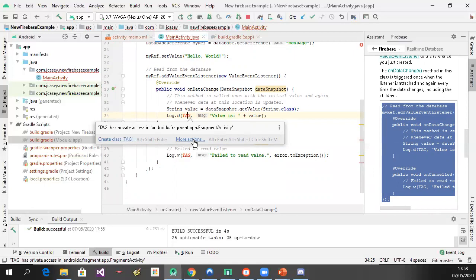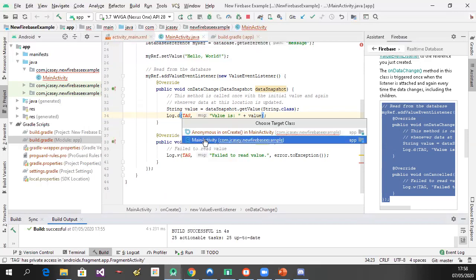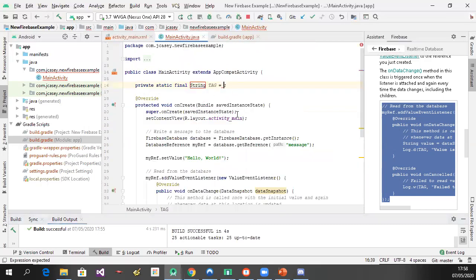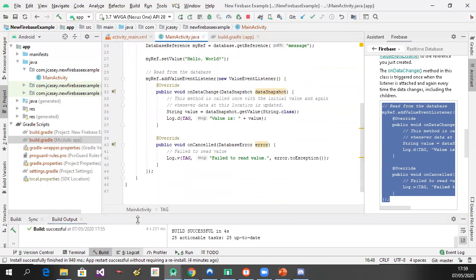But what we want to do here is go to more actions, and we want to create a constant field. And we'll just create the constant field in our main activity. And what we will do is just populate it with the little tag Firebase. This is just a little tag that we can use to populate our logcat output when we run our program again. So we'll just run that program again.